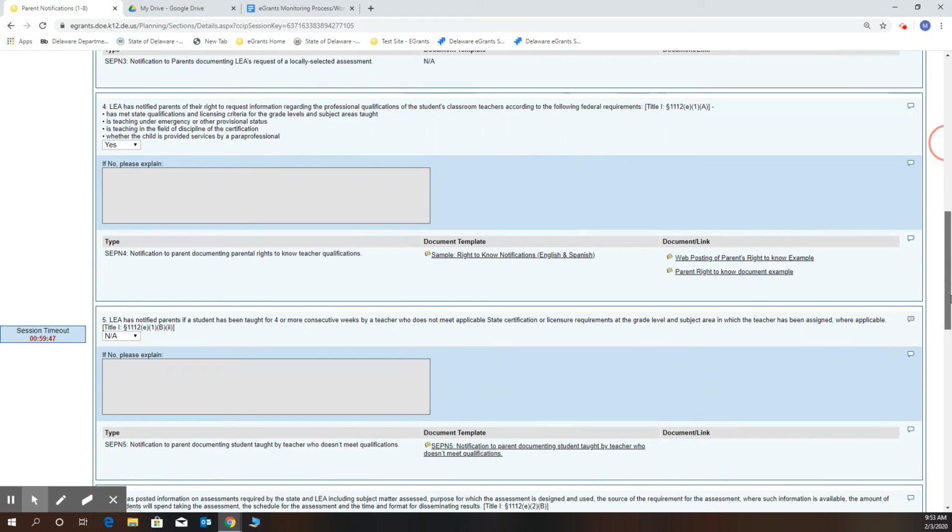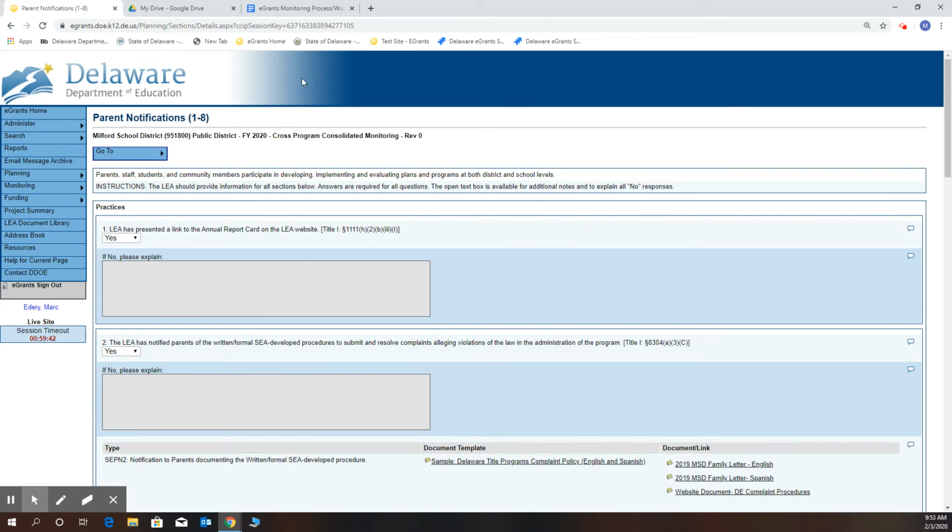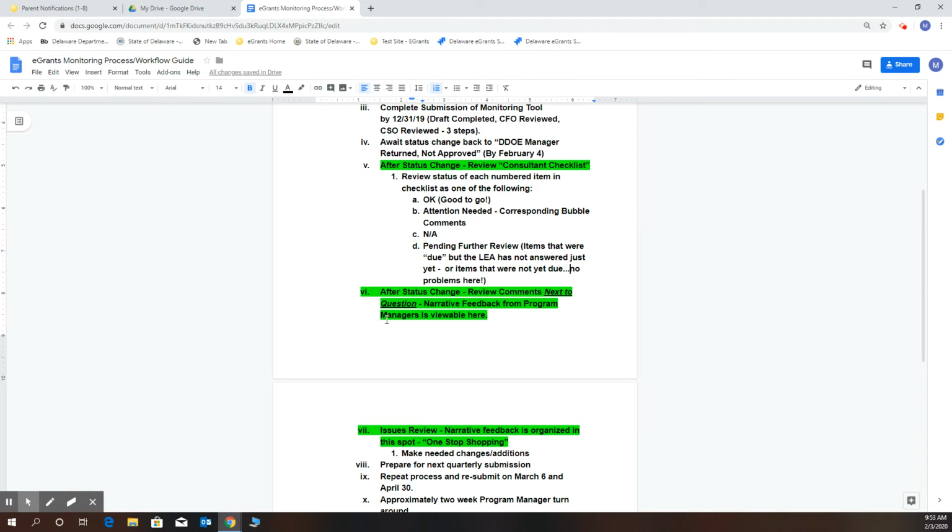All right, so this is the first section. Now, going back to the workflow, I'm going to review comments next to the questions, and I'm looking for narrative feedback, right? And I know which questions are attention needed, again, by looking at consultant checklist.